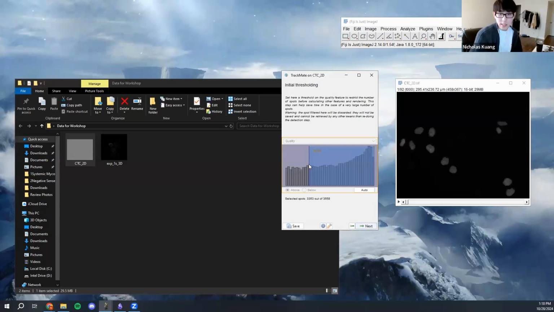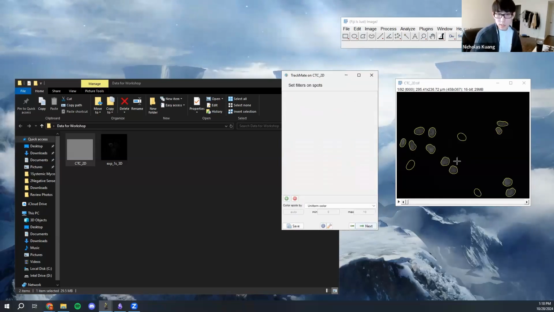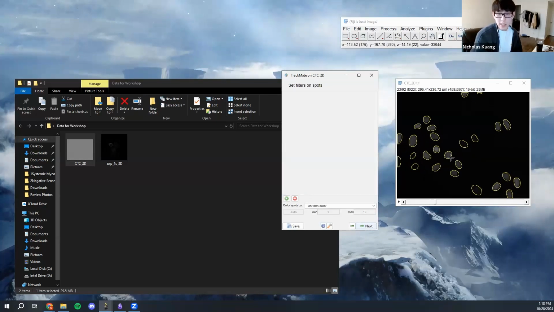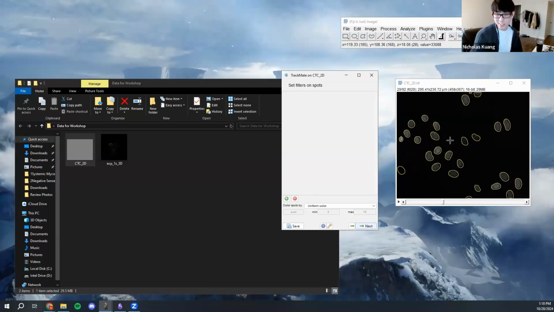And then, again, these are TrackMate's features that allow some of its own score thresholding. We'll just take all of them for now. And then it'll display everything. And then as we slide through it, we'll see all the detections. Again, these are TrackMate features, not our features.